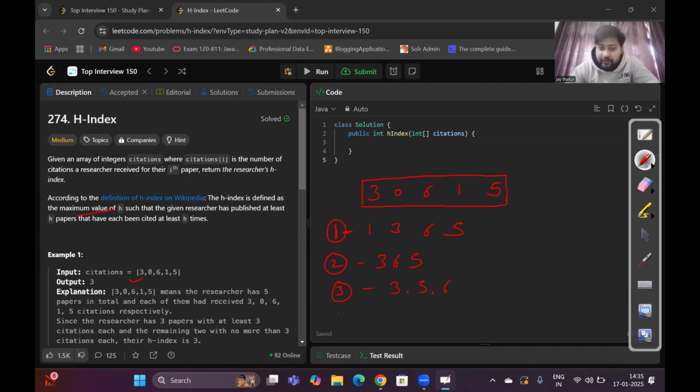Now let's check it with 4. Can 4 be our H-index? Now there are only 2 papers here, that is 5 and 6, that are cited 4 times or more. But to make 4 the H-index, there must be 4 papers that have been cited at least 4 times. So this could not be our H-index. So the maximum value of H-index is 3, and as you can see, this is the output.